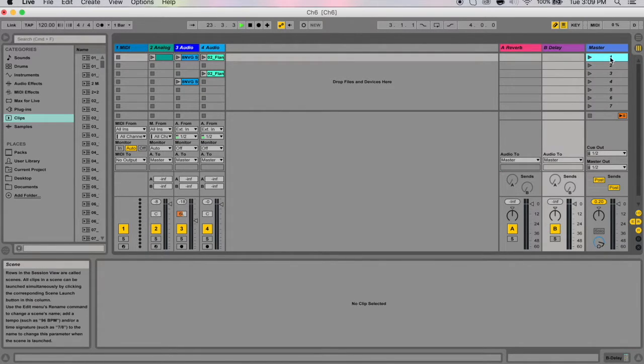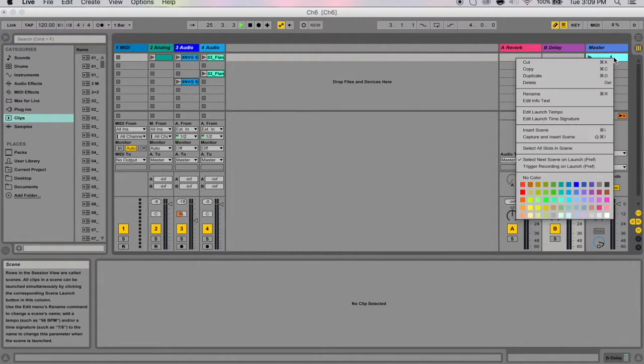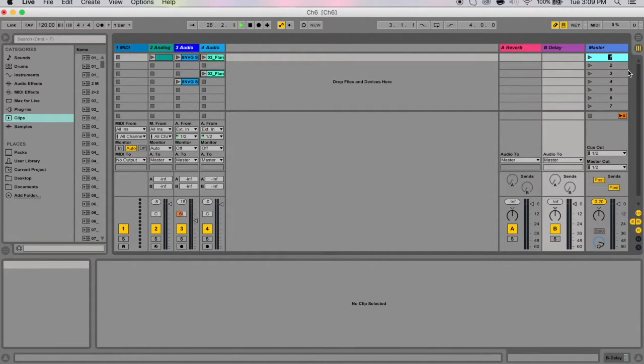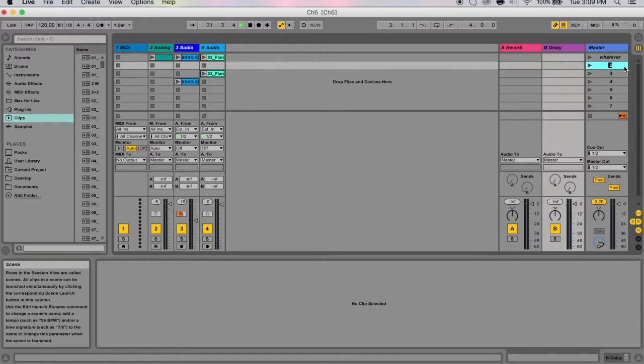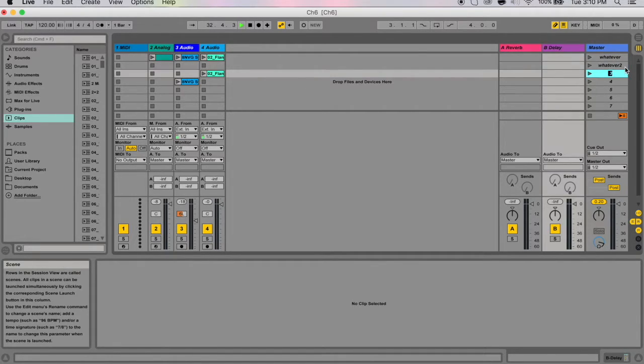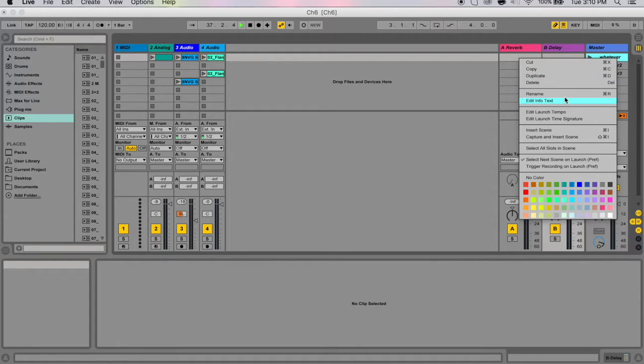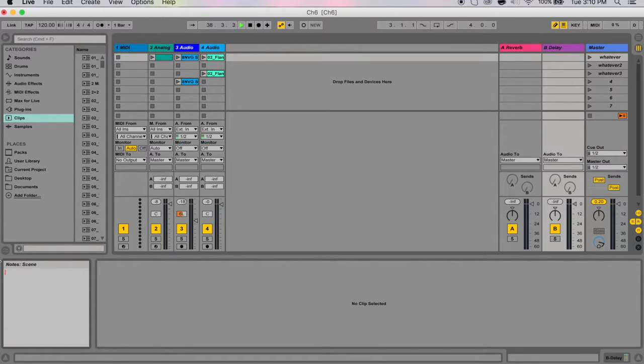You can also change the scene names. You can click on a scene and either right click, rename, or you can hit Command R and you can change the name to whatever. And if you want to keep naming all the other scenes, instead of clicking on them and renaming them, you can just hit tab on your keyboard and it'll go down like that, whatever 3. You can also change the info text, so you can right click and go Edit Info Text, and that way you can write any notes about this particular scene over here. So best scene ever, or you can not do that if you don't want to.